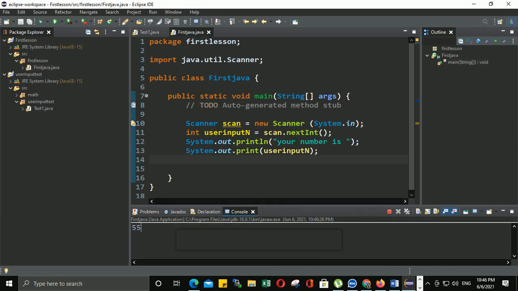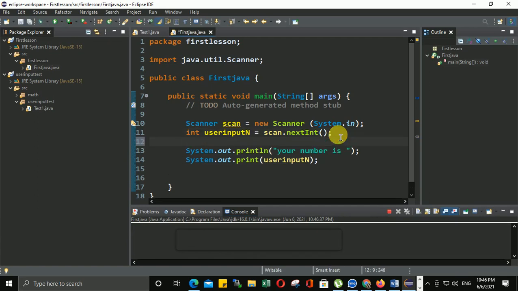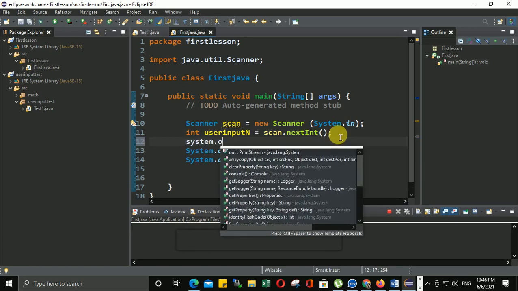Let's type in here 55. Your number is 55. But we want something else. We want it to ask first, "Please enter your number," and then display it for us. We'll add something in here. First, it should use System.out.println.